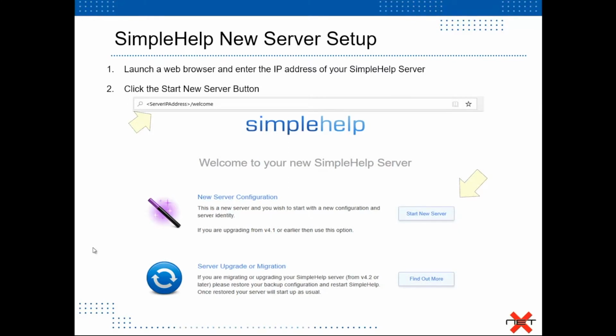Once you have run the installation of the SimpleHelp tool, you would allow the system to run maybe about 5 minutes and then launch your web browser and enter the IP address of your SimpleHelp server. Once you launch that web browser and you plug in the IP address /welcome, you will be presented with this web page that you see here. And from here, you go ahead and click the Start New Server button. To note, if this is an upgrade or migration, you would just simply follow the steps listed in the next button there.